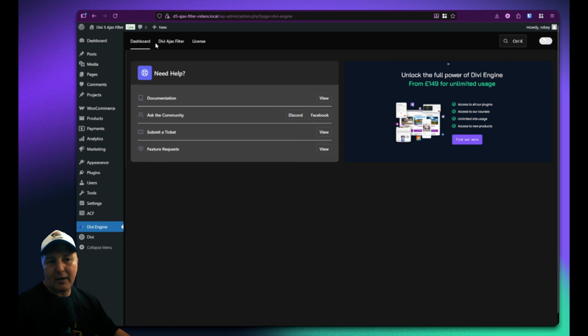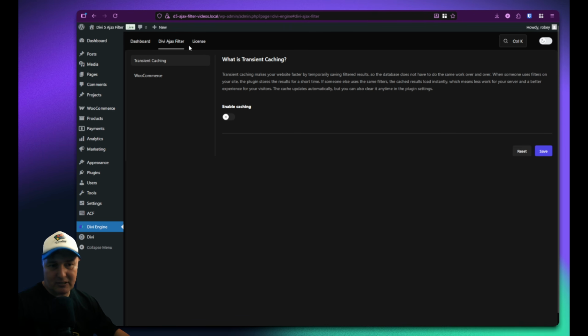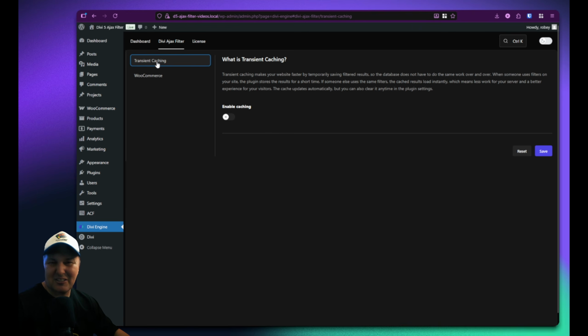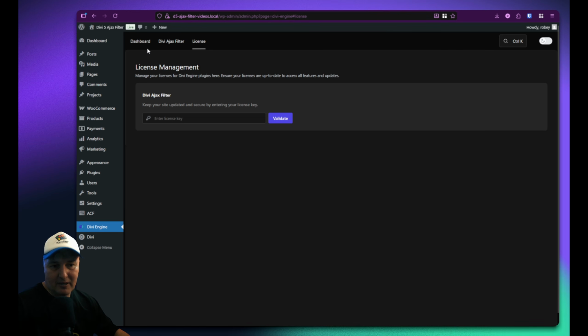And all the plugin specific settings are going to be living up in this top bar. So if you've got Divi Ajax Filter and Loop Extender installed, you're going to see them as tabs up here. Now, when I go to the Divi Ajax Filter settings, you'll see that we've moved the transient caching setting, for example, out of the Divi theme options and into here, as well as these WooCommerce settings. It's just a cleaner way of doing things. The licensing you'll also see is all on one tab over here.